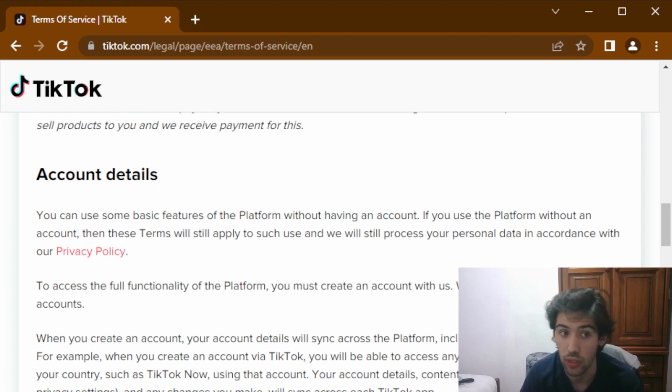Account details. You can use some basic features of the platform without having an account. If you use the platform without an account, then these terms will still apply to such use and we still process your personal data in accordance with our privacy policy. To access the full functionality of the platform, you must create an account with us. We may offer different types of accounts. When you create an account, your account details will sync across the platform, including across each TikTok app. For example, when you create an account via TikTok, you will be able to access any other TikTok apps available in your country, such as TikTok Now, using that account.